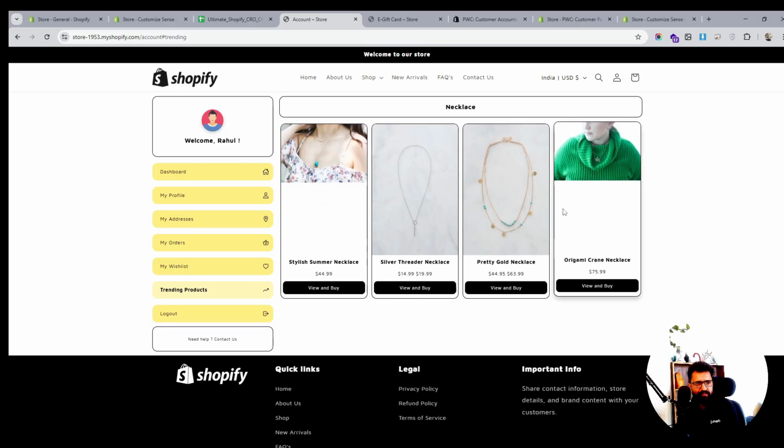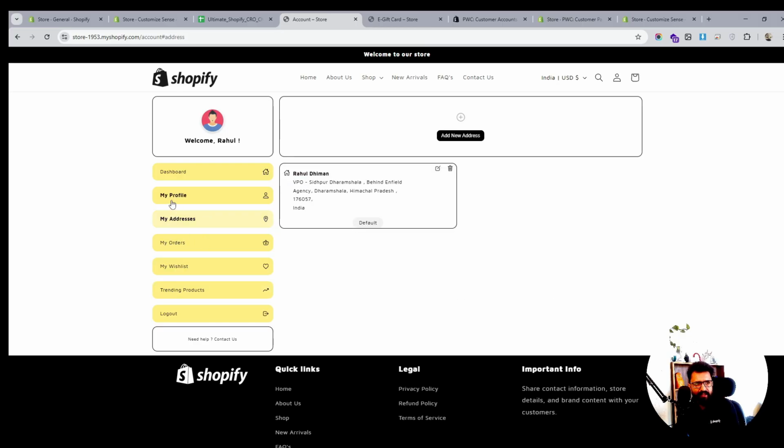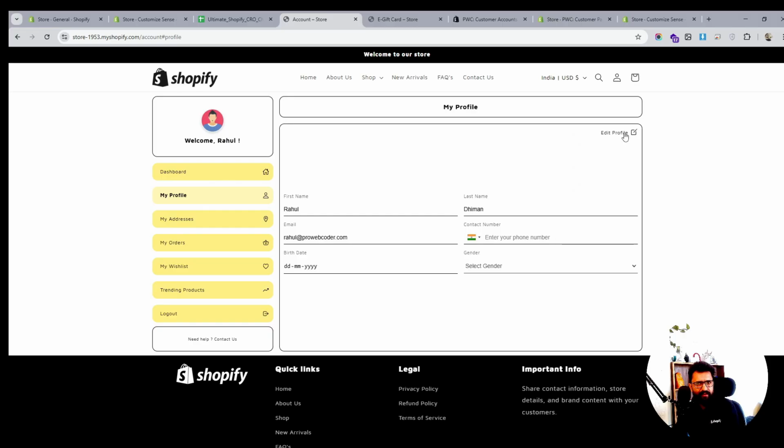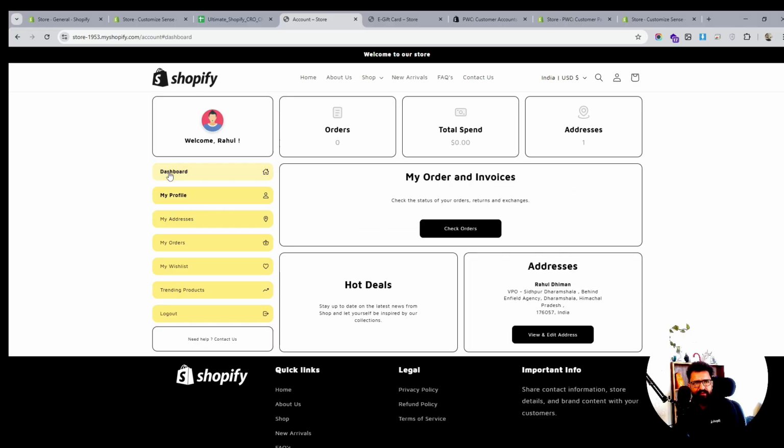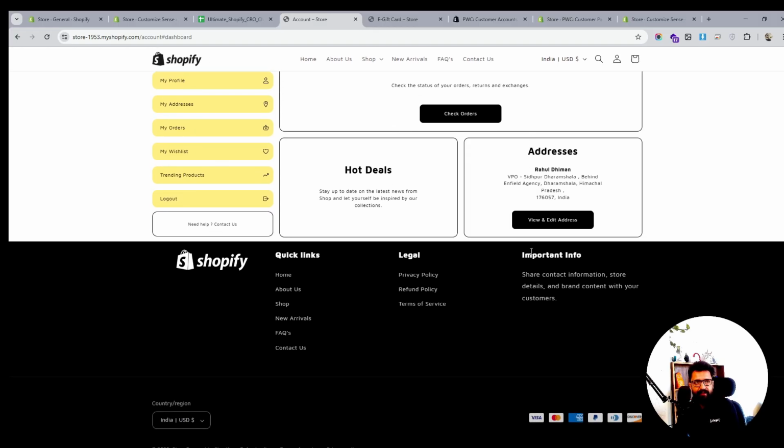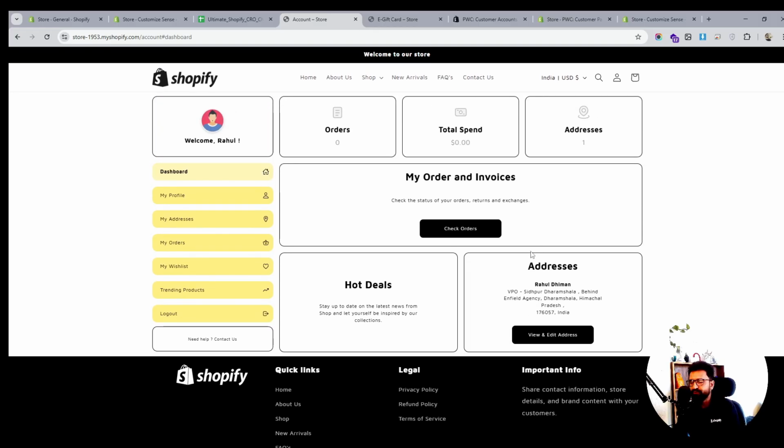Wow, this looks way better. And I guess they are still improving this. We can edit profile, and they have the option to select the gender, and the dashboard looks pretty much awesome, I believe. Yeah, so this is a must try app. You can try this, and there are different other apps we should be using.